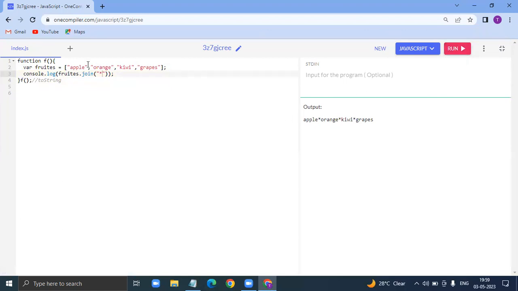We can customize the delimiter. Delimiter is nothing but commas. Okay, so this is the join method. And next is the slice method. Slice is nothing but slicing, cutting some part from the given array.